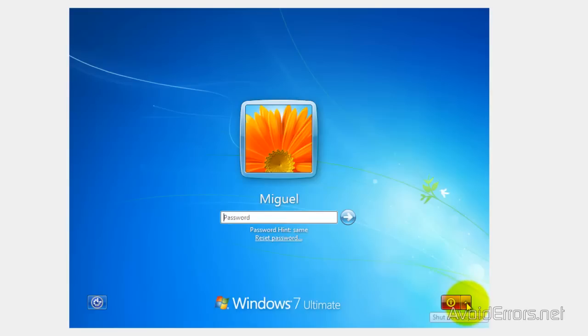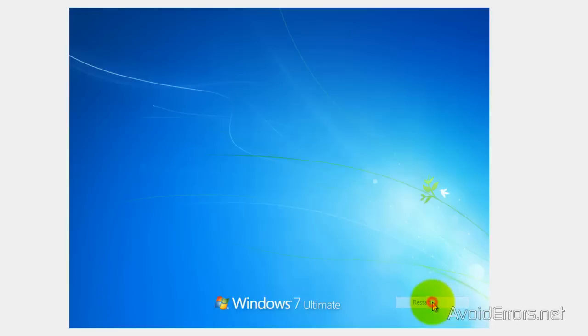Now you have to download the ISO and burn it into a disk. Once you burn it into a disk, you have to boot from that disk. If you want to learn how to burn an ISO image in Windows 7, the link is also in the description box below. Once you have burned the disk, place it in the CD-ROM and boot the computer.